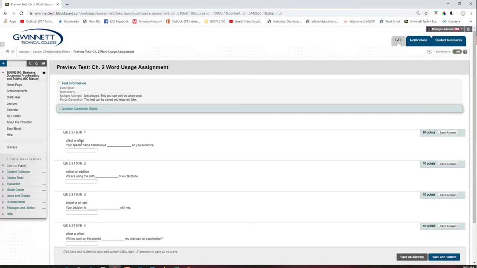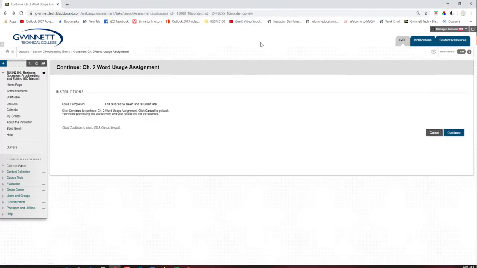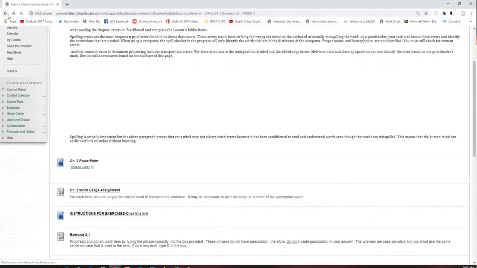Affect or effect. Your speech had a tremendous effect on your audience. So you would need to go back and research the words affect and effect, determine the meanings and the usage, and then type the correct one in this box. That's how all word usage assignments throughout this course are going to be handled.